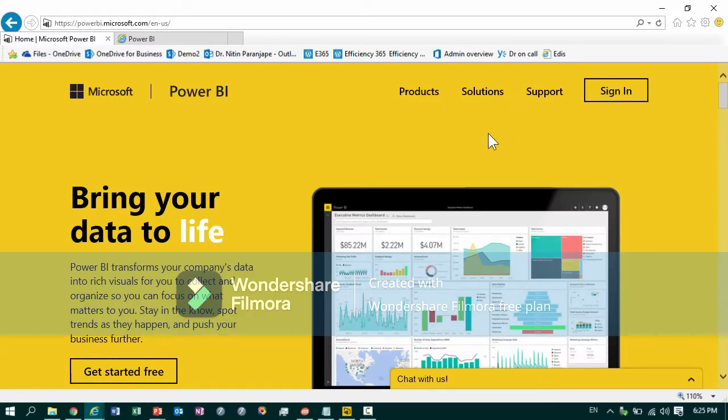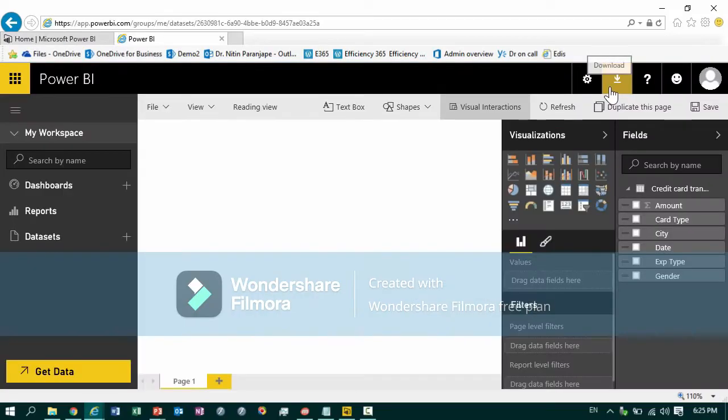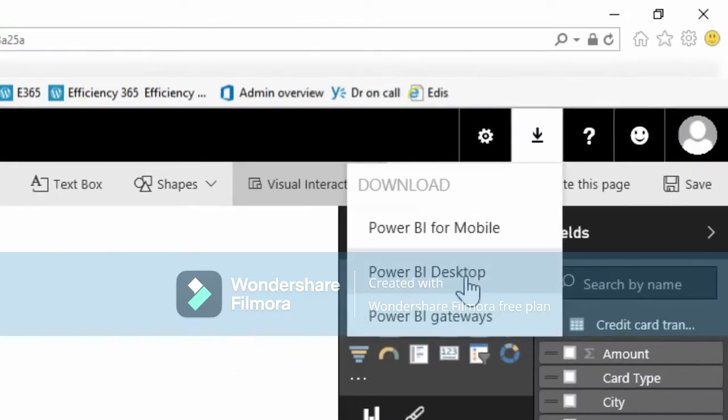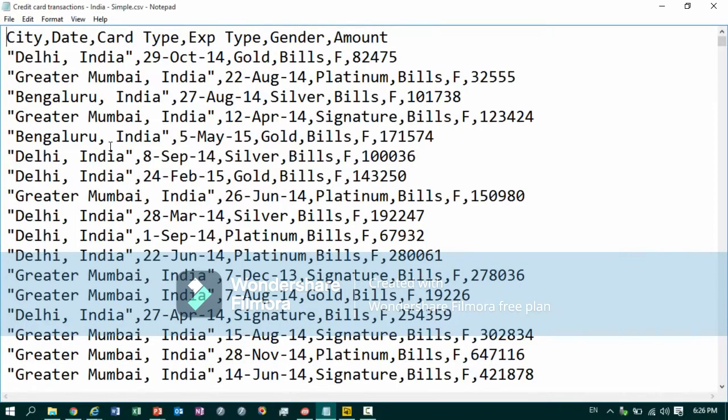How do you get Power BI desktop? Once you sign in, you will see the download button. Go here and download Power BI desktop. Now we are going to use a sample file, which is a simple CSV file. I'm not going to use Excel at all throughout this demo. Each row here is a transaction. We have city, date, card type, expense type, and so on.